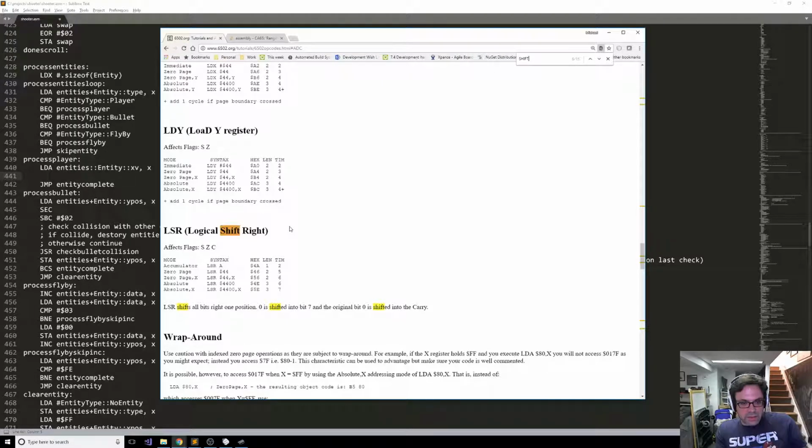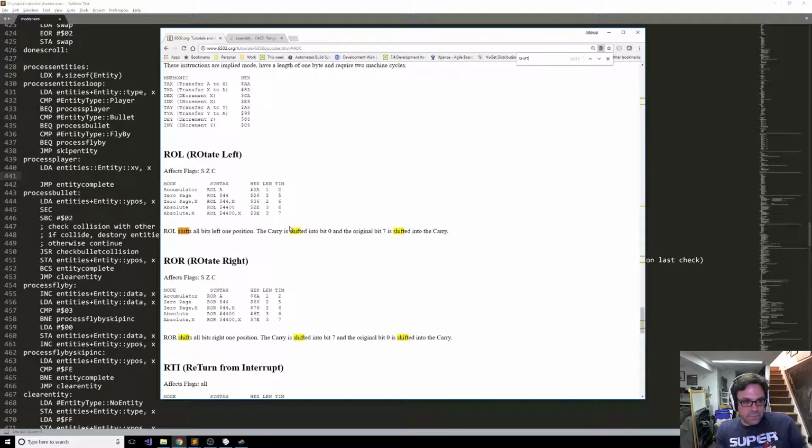Okay, I don't want that because I don't want it to shift around to the other side of the byte. What I do want... Okay, the carry is shifted into bit 0. Well, that's for rotate. The carry is shifted into bit 7, and the original bit is shifted into the carry. All right, so we want to... Okay, that's fine. That'll work.